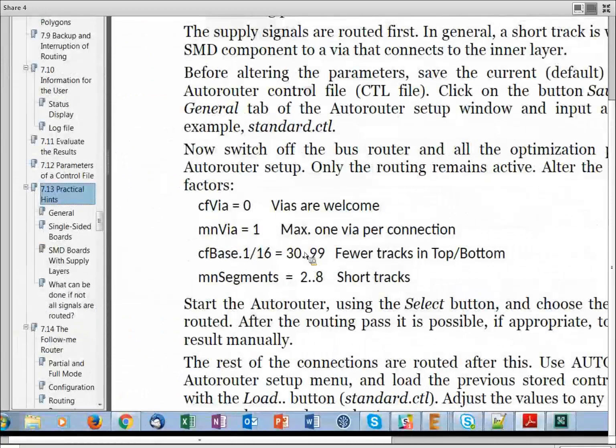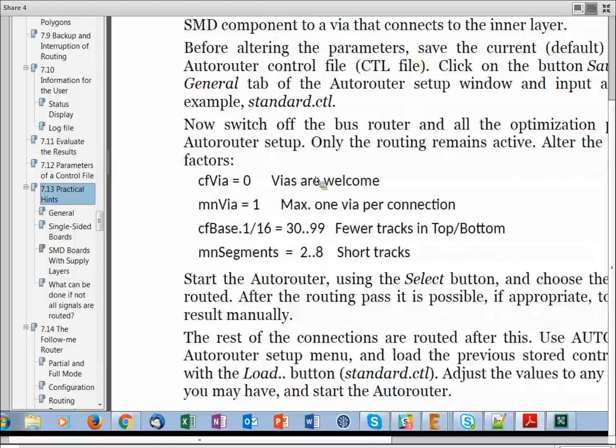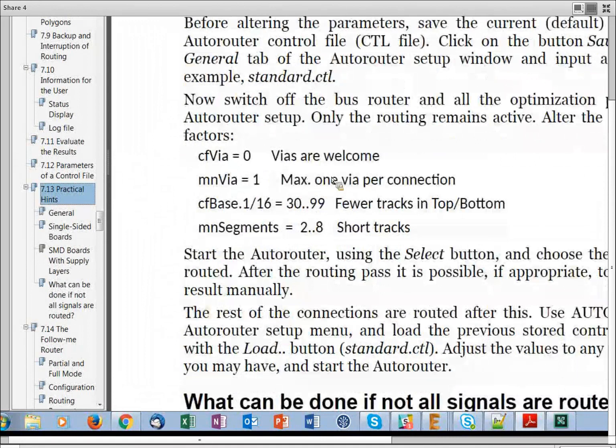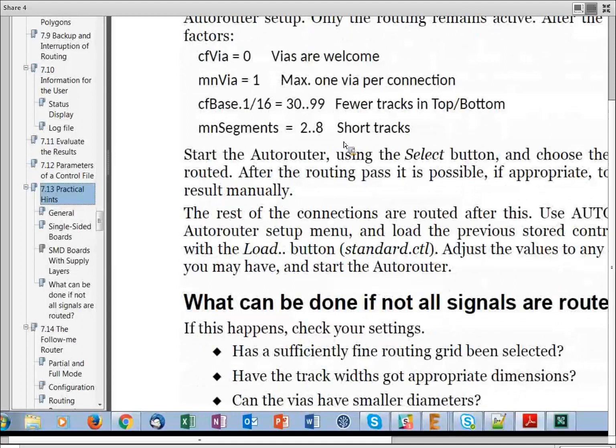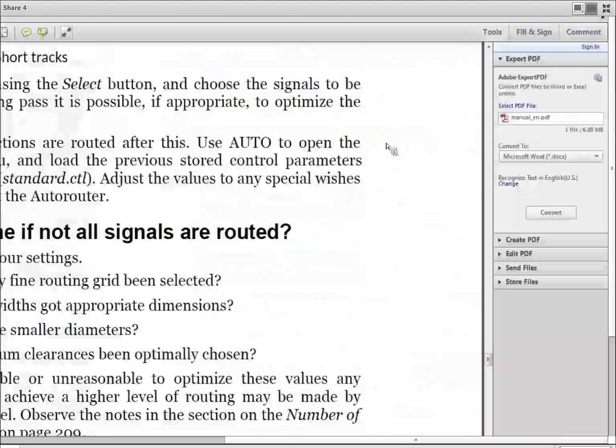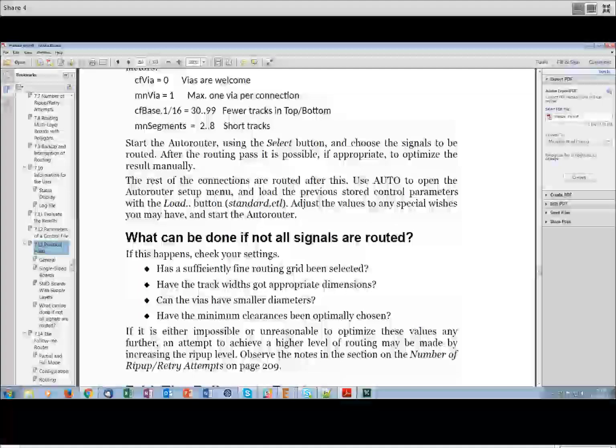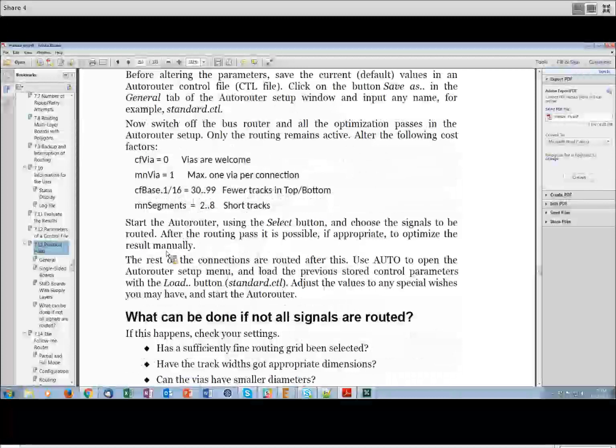For me, I find that setting it to 2 or 3 works best. But as you can see, the recommendation is you can go between 2 and 8. So depending on your board, you can adjust that maximum number of segments factor. That way you can make sure to get the results you want. Okay, so it's very handy, and I do encourage all of our users who want to use the Autorouter and really leverage it to the fullest to check out this section of the manual. So that's what we wanted to cover for today. Are there any questions?